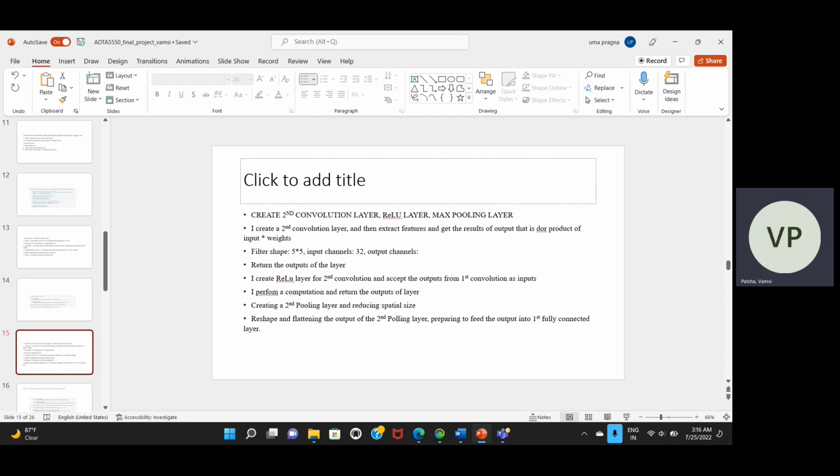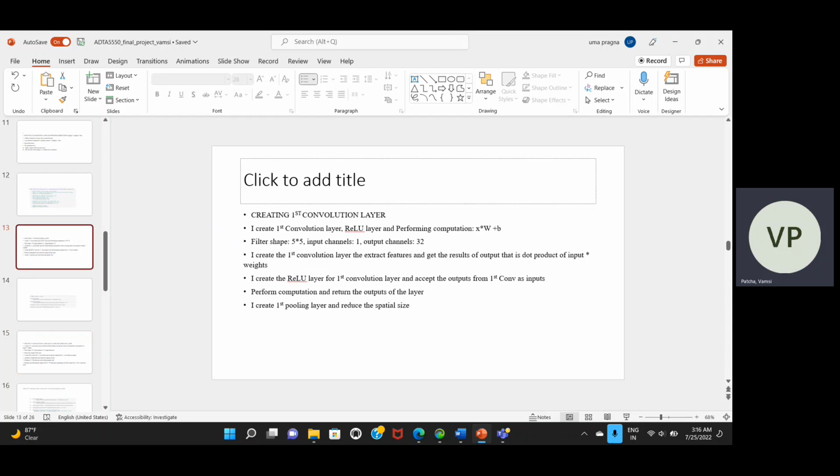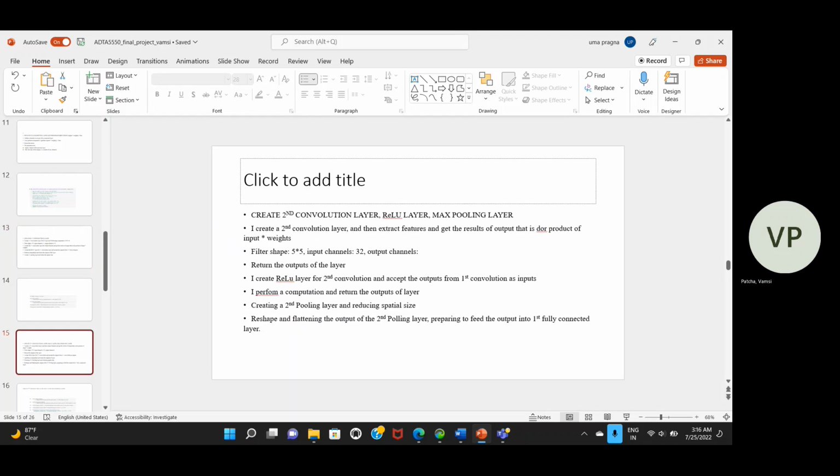After creating the second pooling layer, we need to reduce the spatial size as we have done in the first convolution layer. And before that we need to perform a computation and return the output of the layer like the first convolution one, and then reshape and flatten the output of the second pooling layer, preparing to feed the output into the first fully connected layer.